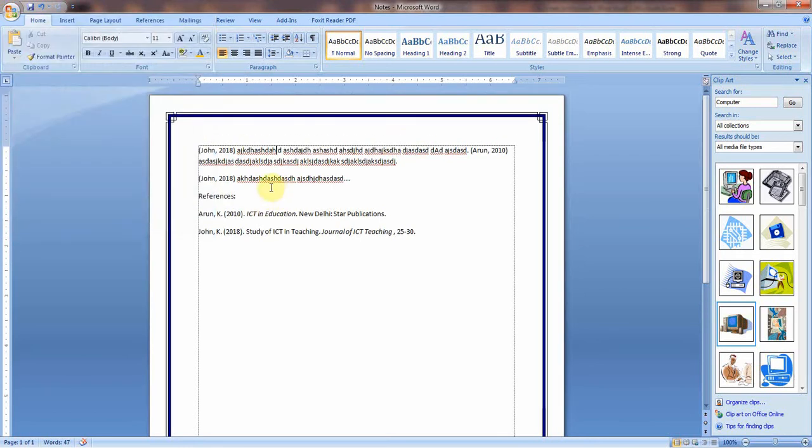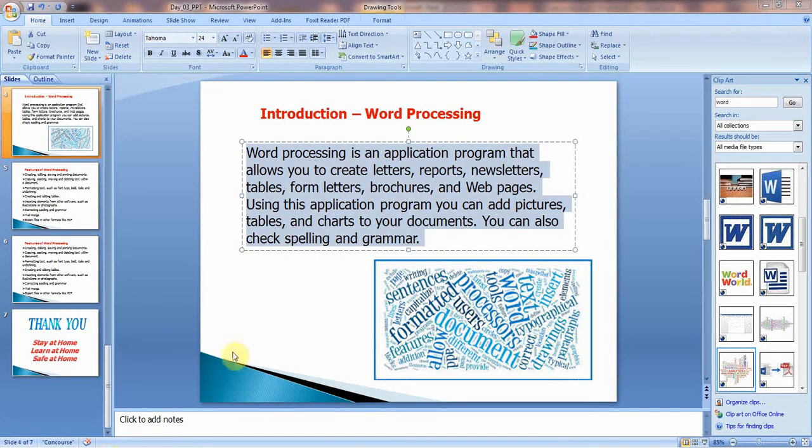Right now I have given only a brief introduction to Microsoft Word. As far as detailed information is concerned, I will also share some videos and ebooks on that topic, and shortly I will also share the next part of today's syllabus, that is Microsoft Excel.